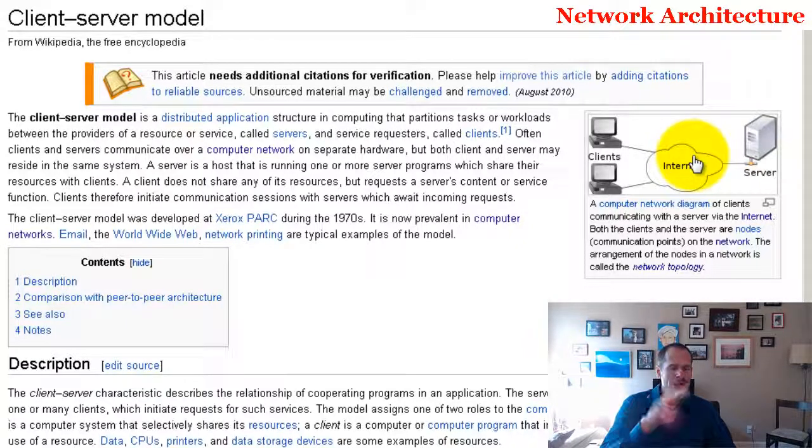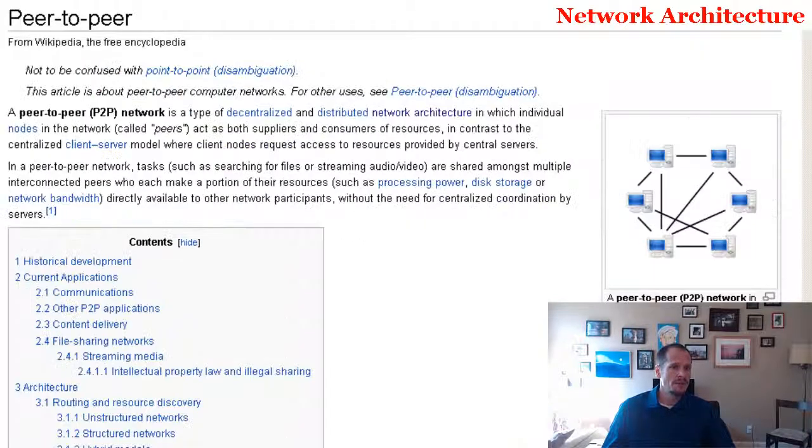We're talking about two main types of models, the types of roles that devices on a network might occupy. In the client-server model, some devices will be clients, asking for things, and some devices will be servers, fulfilling requests. In the peer-to-peer model, the devices can be either a client or a server.